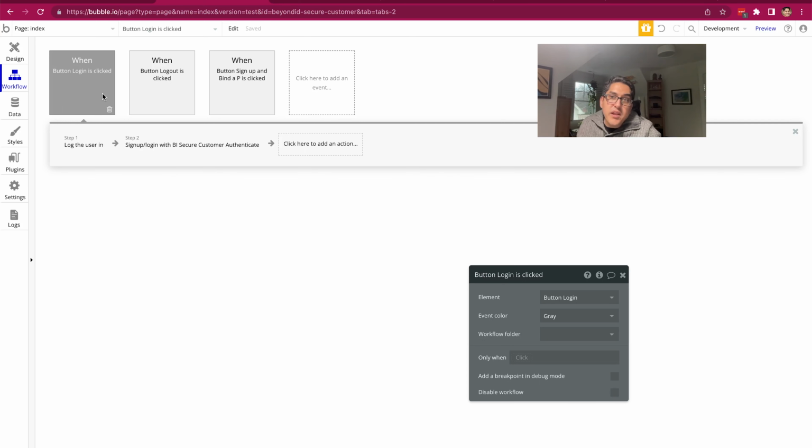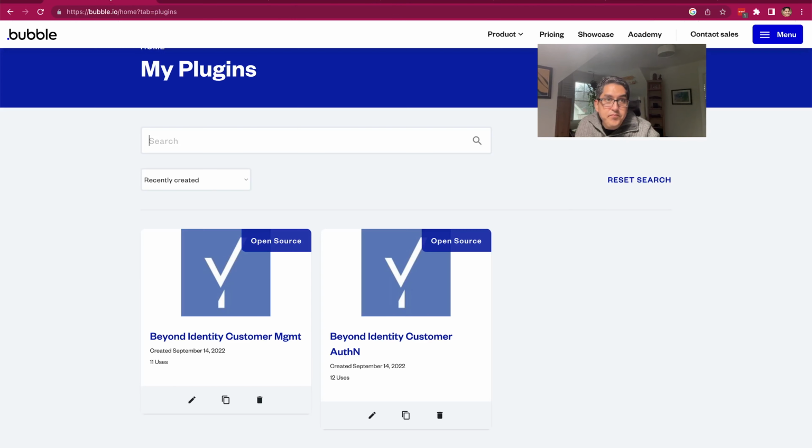I'm going to show you the two plugins that we have. The customer management plugin and the authentication plugin. The customer management plugin is the one that creates the identity and sends the credential binding email. And the second one is the Auth plugin. That's the OIDC client, the OAuth OIDC client.